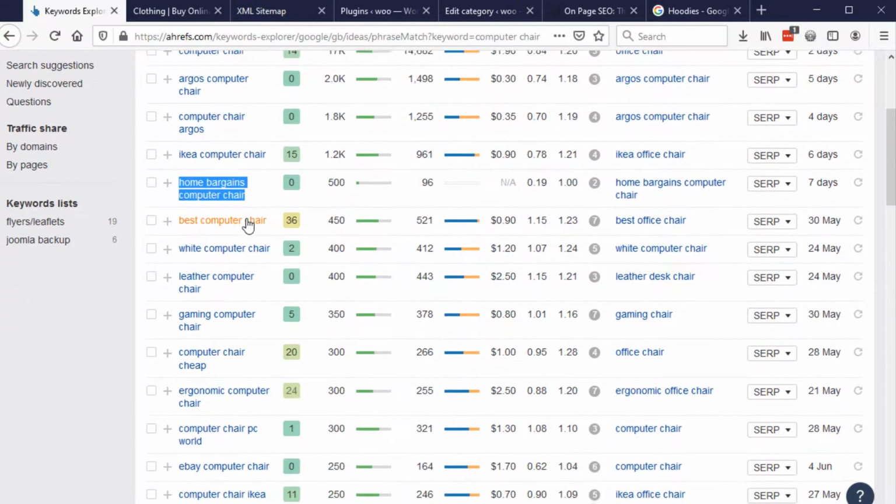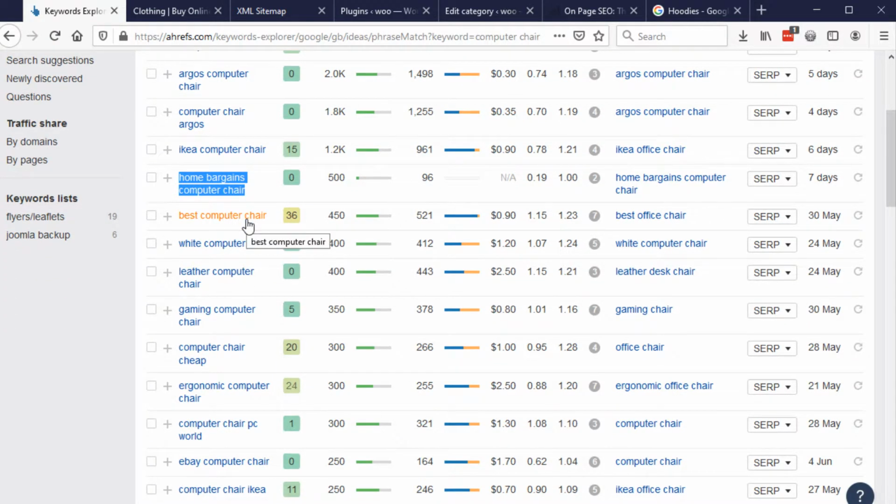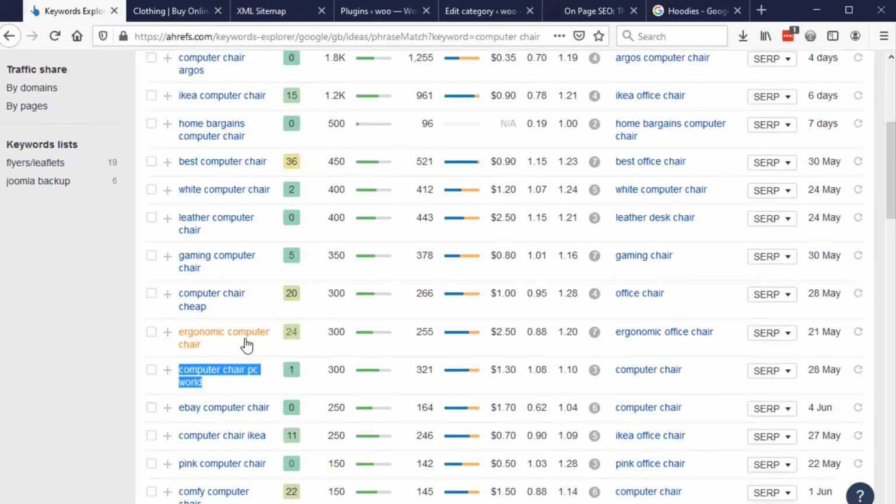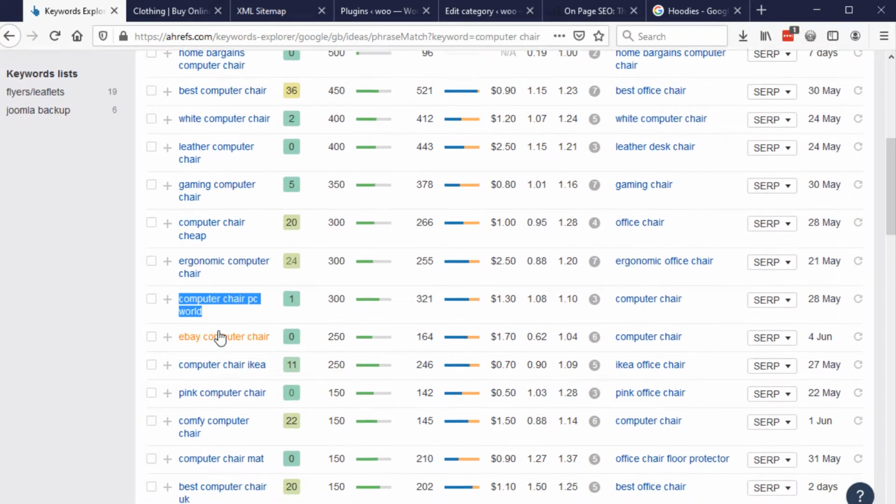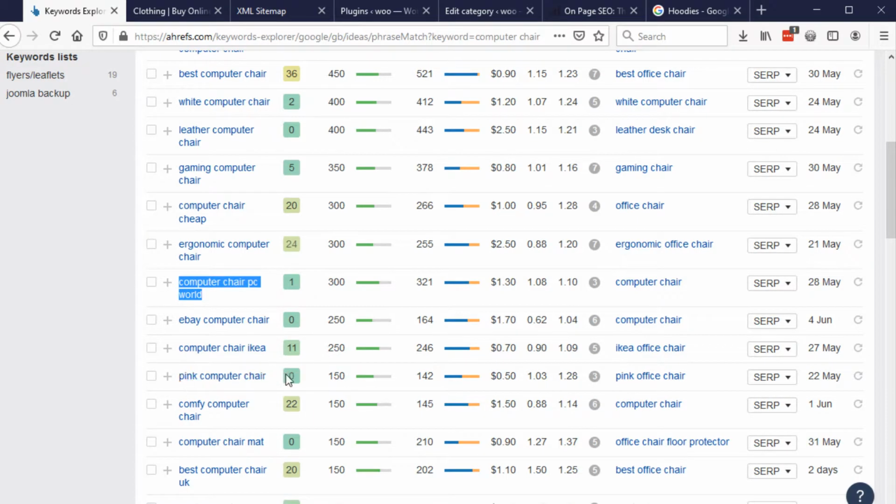We can see people look for best computer chair. We can create blog posts for that. White computer chair, this is a category page. Leather computer chair is a category page. Gaming. Cheap, this is a modifier, so that's cool. Ergonomic, this is a category. PC World we're not going to be able to do. eBay again. IKEA. Okay, pink, this is a category page. Comfy, category page.